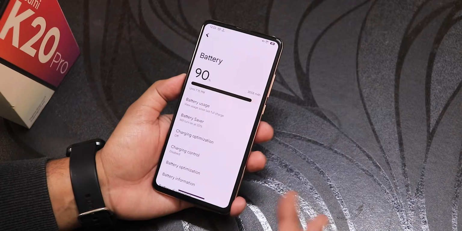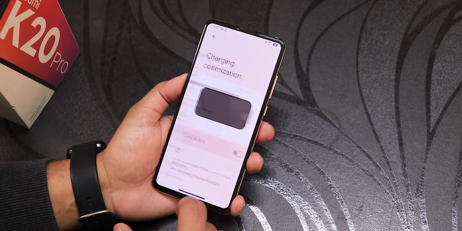Let's talk about the battery settings. This is how it looks like. We have the battery usage, battery saver, charging optimization is there.